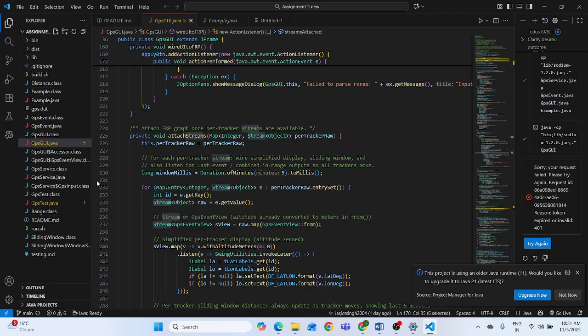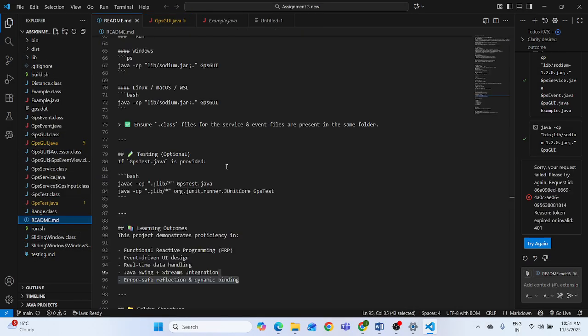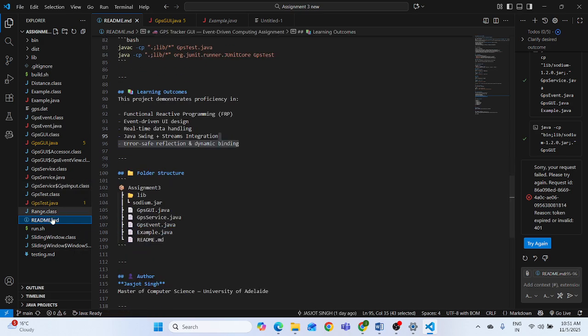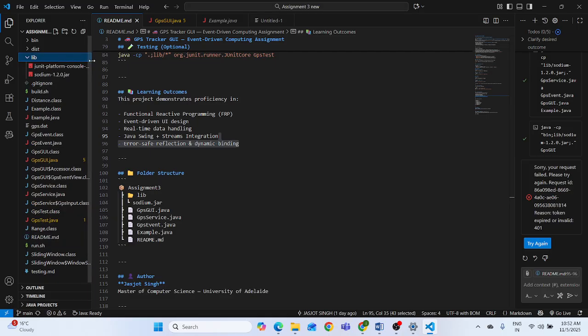You can see the structure. For the structure of my code, I'll show you the readme.md file. It has the major Java files like GPS device, GPS service, GPS events, example, and readme file, and also in my library I've kept the charts.